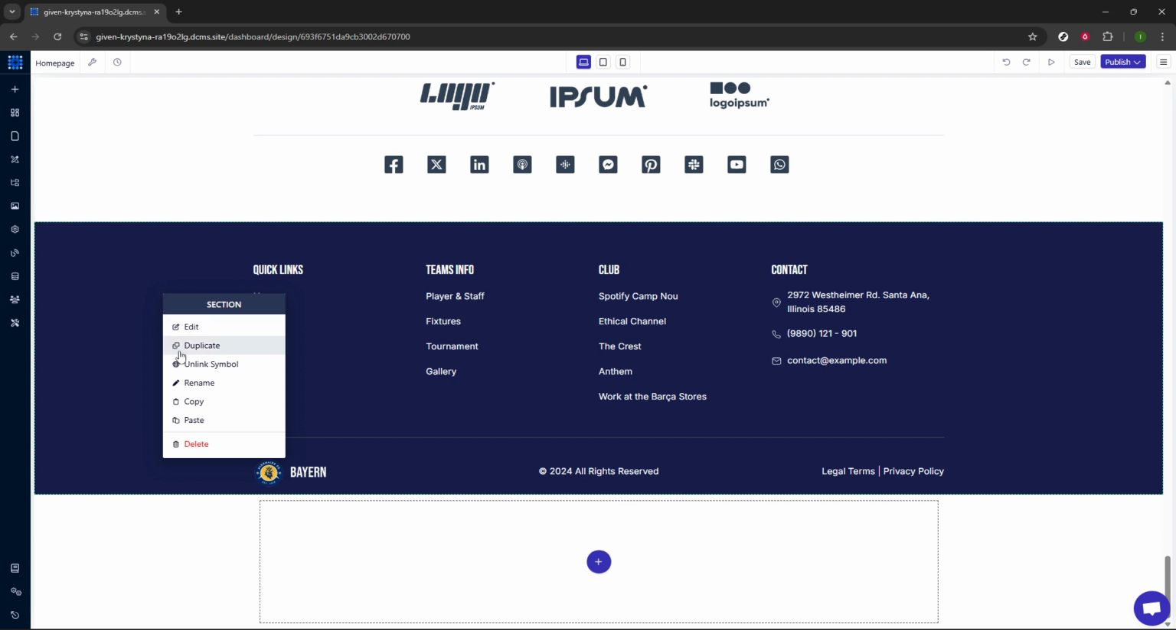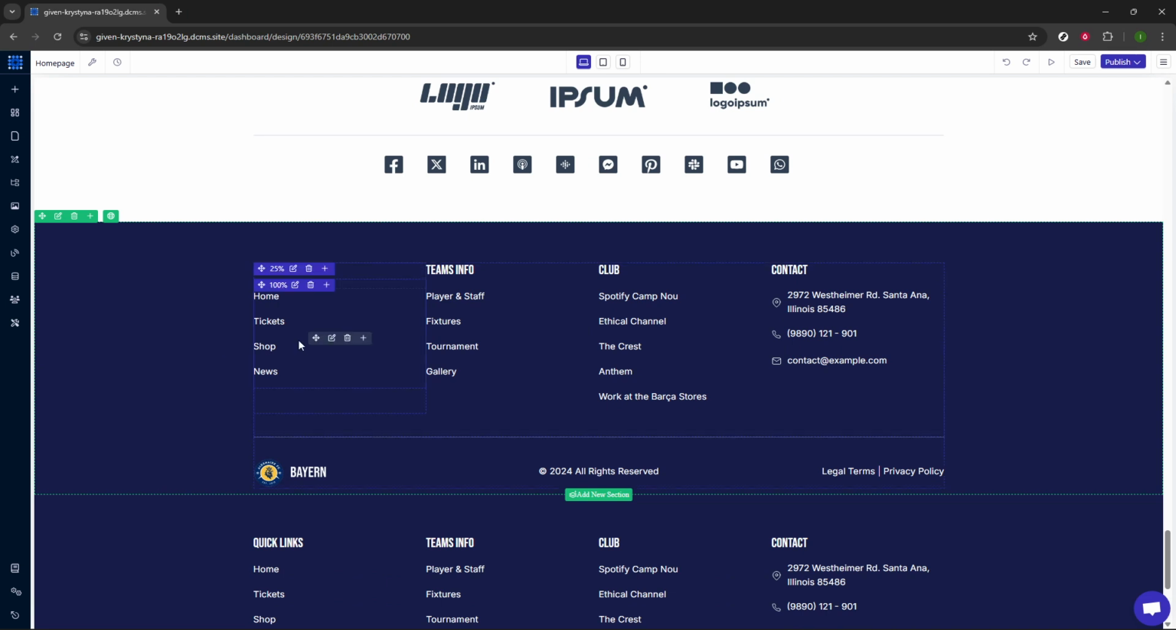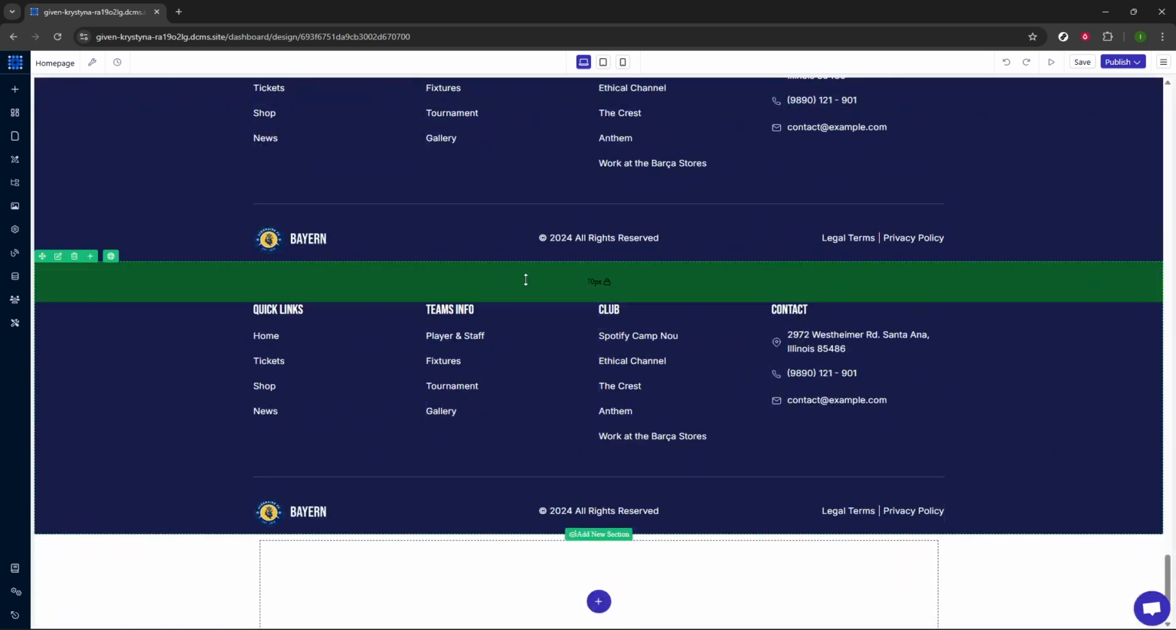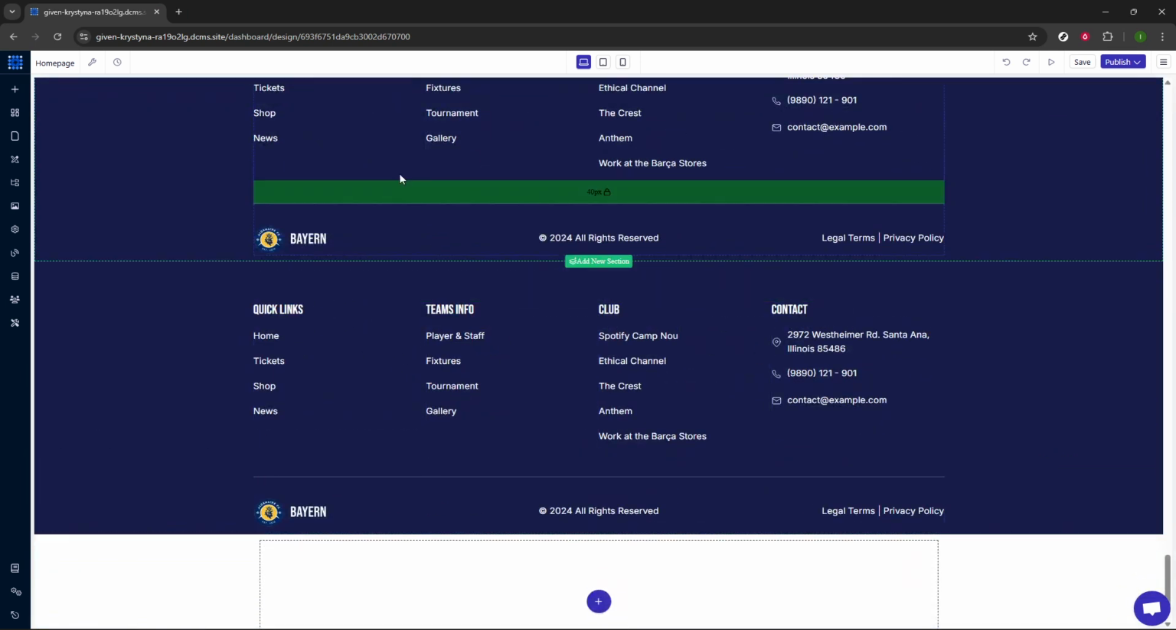Click Duplicate. Dorik will instantly create a complete copy of that section, typically placing the duplicate right below the original. Everything inside, text, images, buttons, and spacing, comes along with it, which is perfect for maintaining a consistent layout.